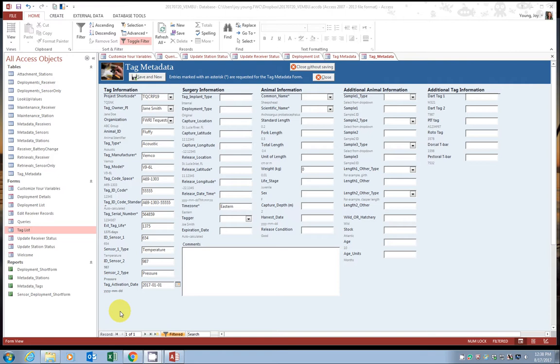At this point, if the tag has not been deployed, you can select Save and New. This is a good method if you want to get ahead of the game and enter the tag specs before actually deploying the tags. Let's pretend that this is the case. So I've just entered the tag specs, I've hit Save and New and say I'm done for the day. So I'm going to go ahead and close it.